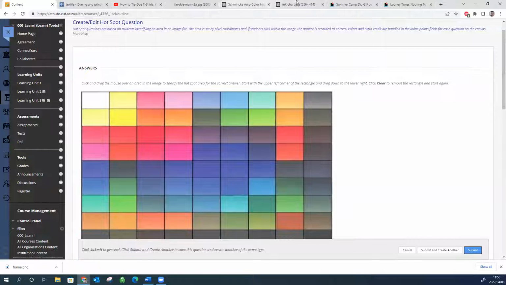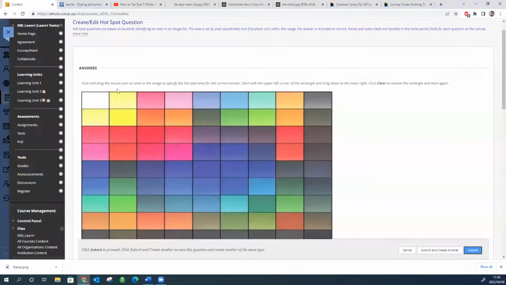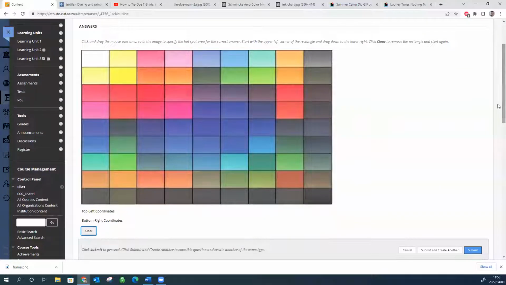Okay, now let's just make double sure again. Ultramarine, primary yellow is this square here. So the student needs to select this square to have the correct answer.